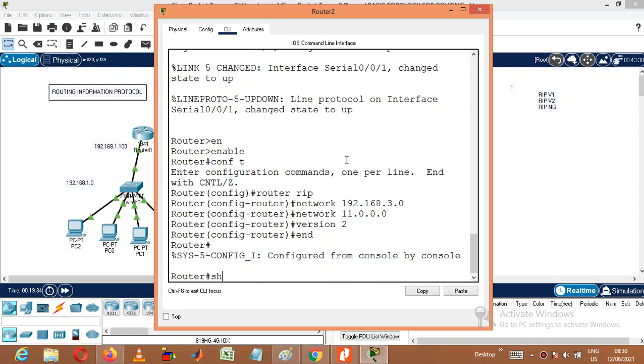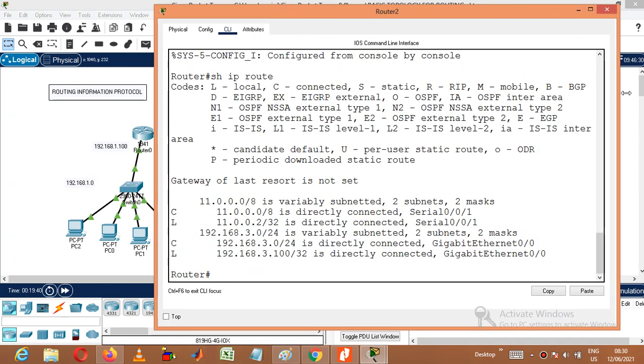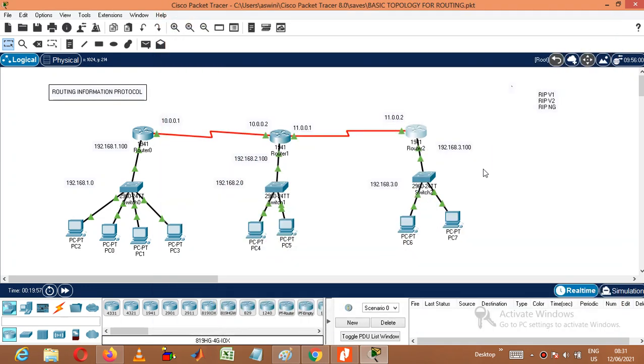If I do show ip route, it must show me the routes; all the RIP routes should be showing. See, the 11 dot network is connected and the 3 dot network is connected. So that's all. We have given the routing for all.